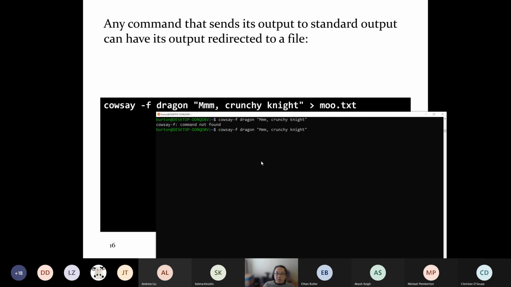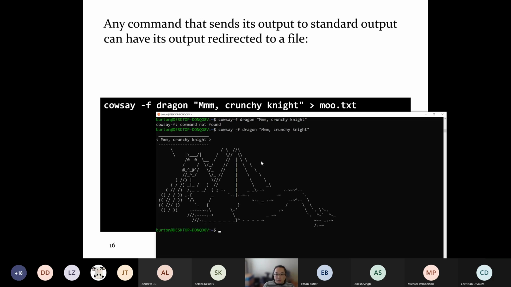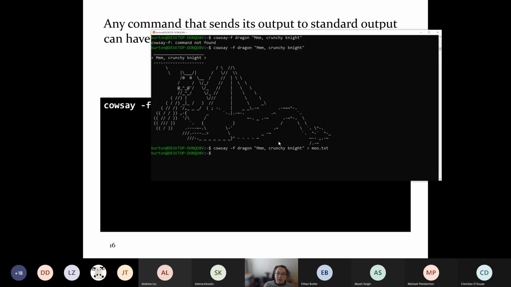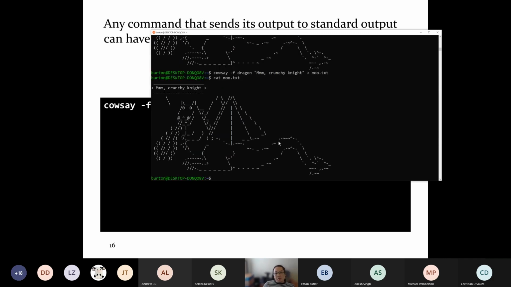If I just run the program on its own, the result gets sent to standard out. If I instead redirect the output to a file, nothing gets printed, because I've sent the output to a file instead. If you want to see the file, you can just add cat, and there it is.